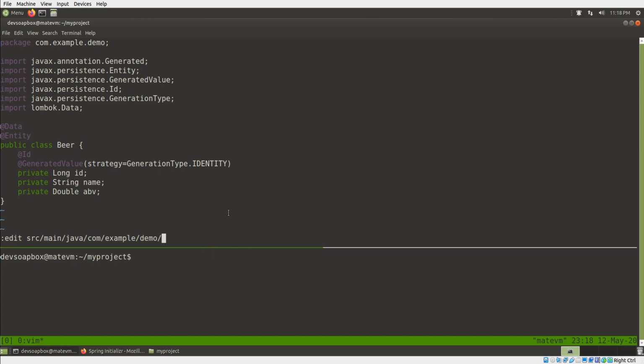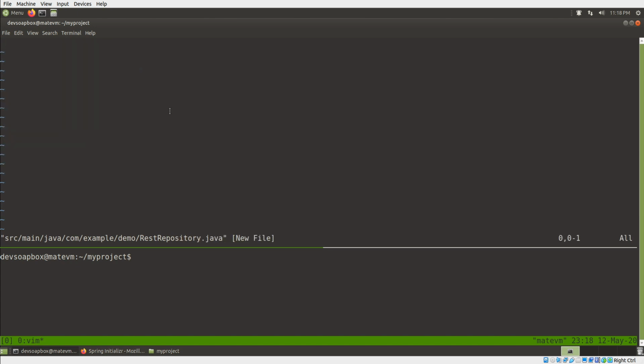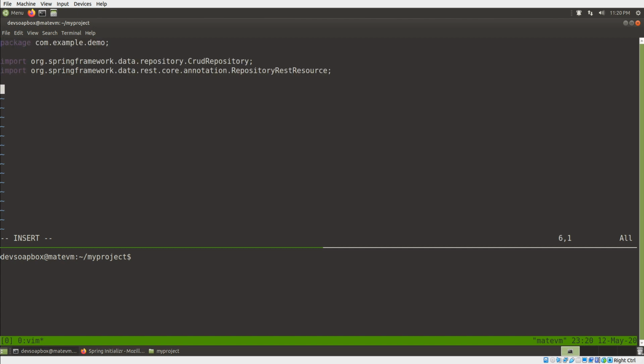And I'm just going to call this REST repository. So REST repository.java. And now we're in the file, same thing. Let me just pause this really quick, just again to save you some time. All I did was my package name and my imports.